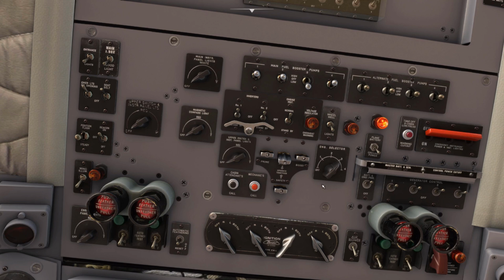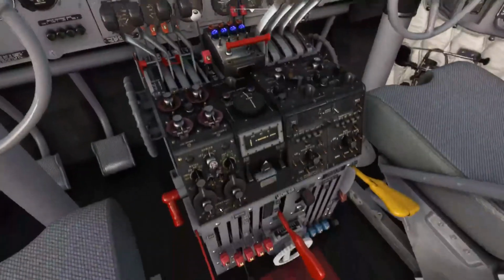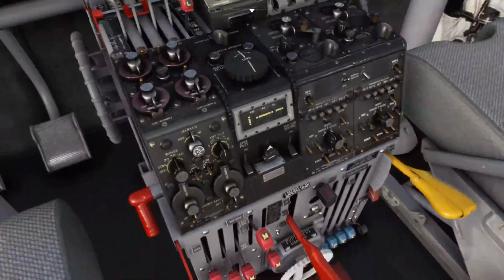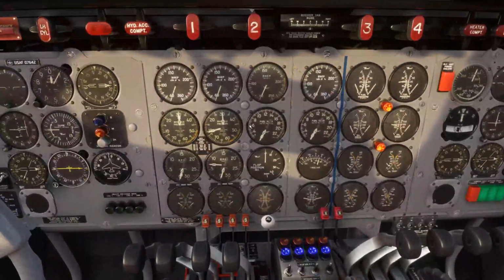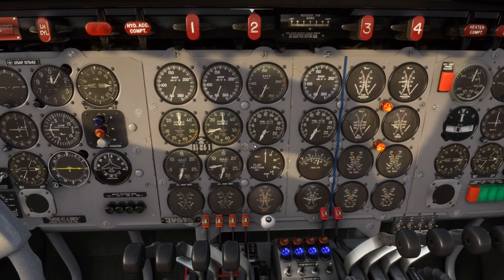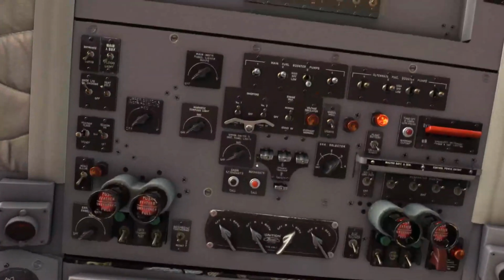Okay, we've got the callouts. 3, 6, 9, 12. Prime. And mixture to rich. And we've got life. Okay, good. And the throttle's looking okay. I knew there was a reason I didn't go to external views when they were doing that, and that's why.